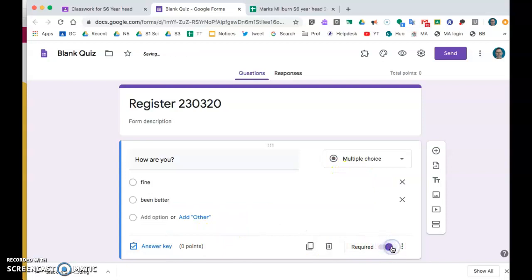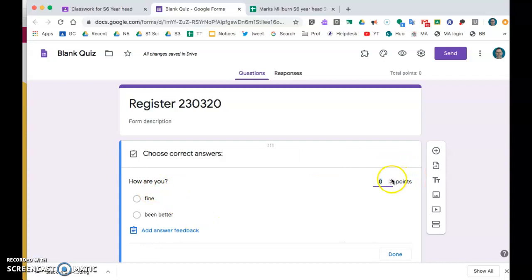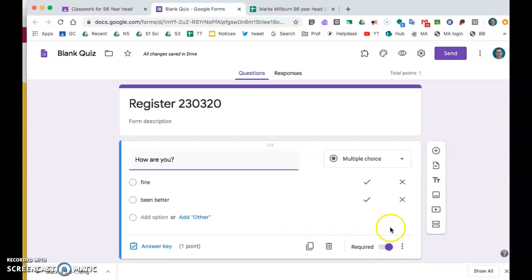Make that a required answer, and then you need to go into answer key and allocate it with 1 point, because that's what's going to appear on the attendance check. And click both answers as being correct, because it doesn't matter which one they answer, as long as they've been online, that's all we're interested in. So that's the quiz set up there.